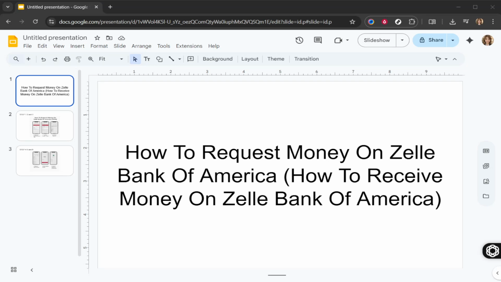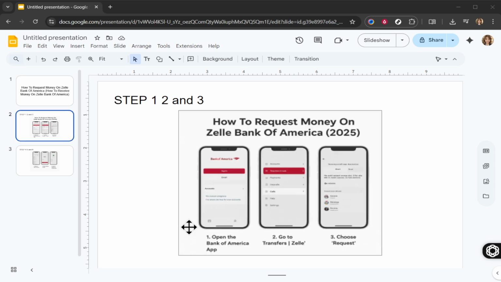In today's video, I'm going to teach you how to request money on Zelle through Bank of America, ensuring you can receive money effortlessly. Our journey begins by opening the Bank of America mobile app on your smartphone. Once you have the app installed, log in using your online ID and passcode. This information is essential for accessing your account securely, so make sure to keep it confidential.